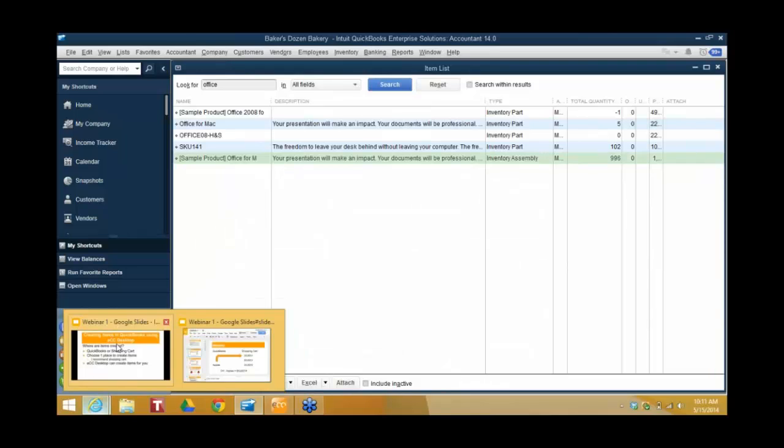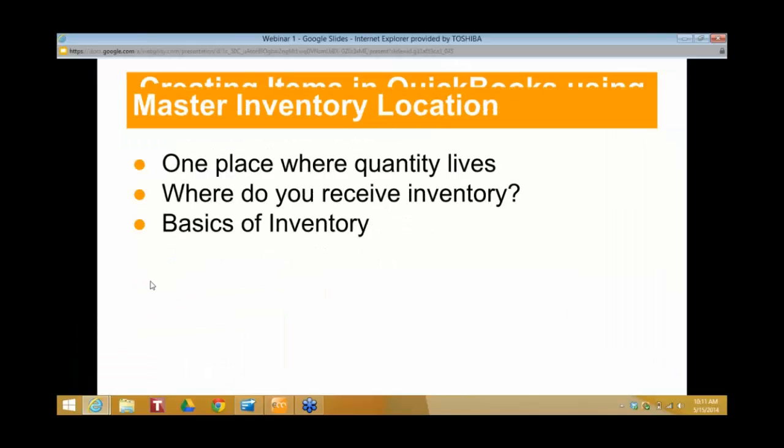So I want to talk a little bit about the master inventory location. This is the one place where quantity lives. I'm not talking about a physical place. I'm talking about whatever program is in charge of your inventory. This is usually the program you use when receiving inventory. It is easier to have one location that accurately keeps track of your inventory than to be constantly trying to upkeep inventory in multiple places.